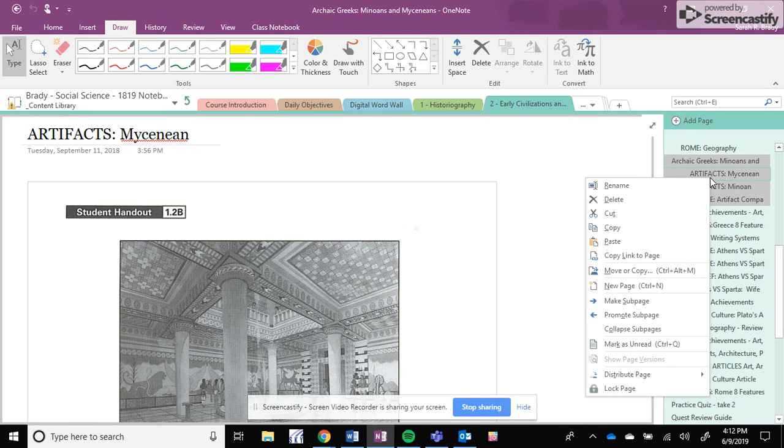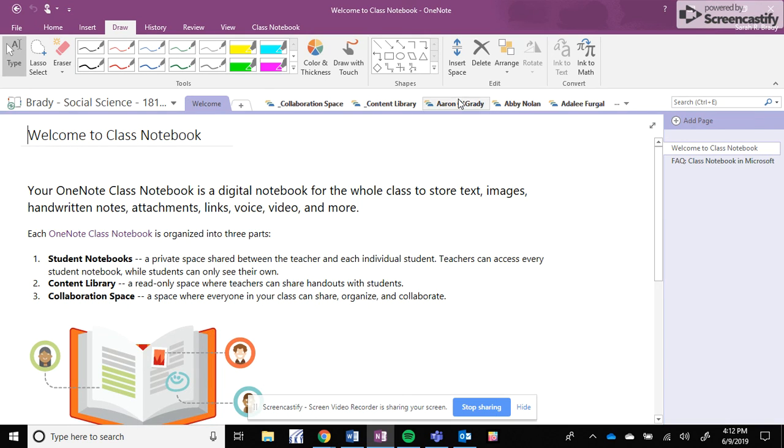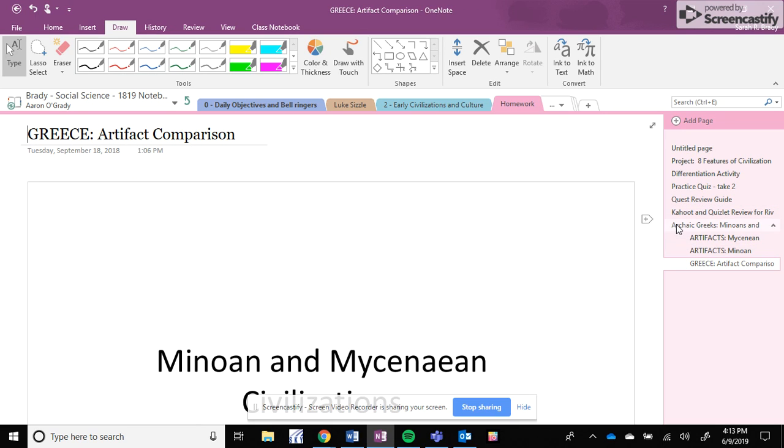I can right click. I can copy. Then I go back to my folder. I want to be back in homework. I just right click again and hit paste, and they all go. And what's nice is it keeps the way that they've been organized by your teacher. So that's a really nice feature as well.